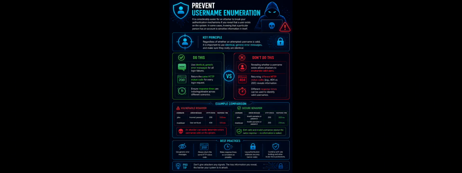Prevent username enumeration. It is considerably easier for an attacker to break your authentication mechanisms if you reveal that a user exists on the system. There are even certain situations where, due to the nature of the website, the knowledge that a particular person has an account is sensitive information in itself. Regardless of whether an attempted username is valid, it is important to use identical, generic error messages, and make sure they really are identical. You should always return the same HTTP status code with each login request and, finally, make the response times in different scenarios as indistinguishable as possible.